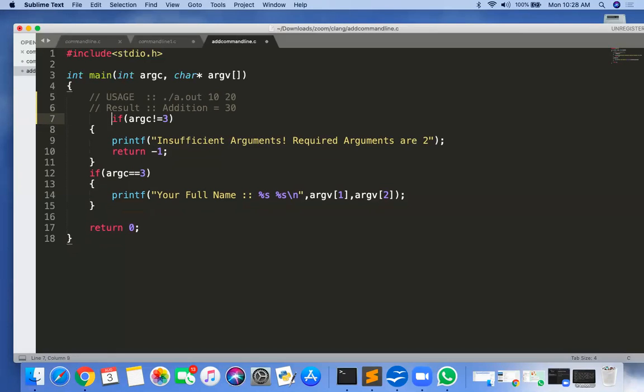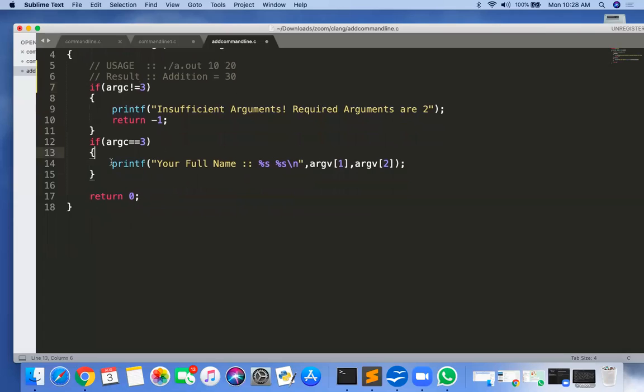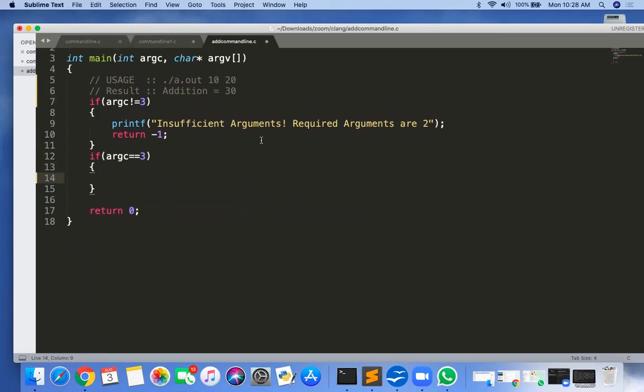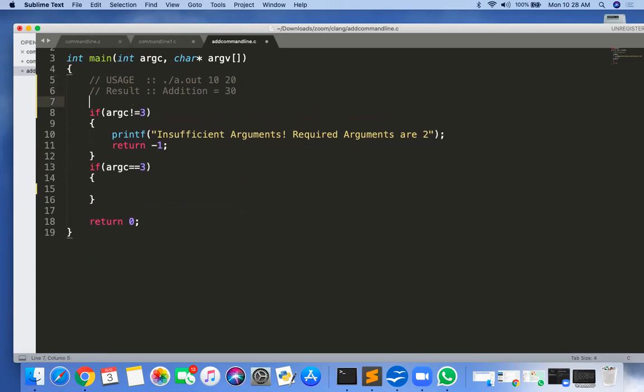Now tell me how many arguments we require. 3 arguments: 1, 2, and 3. So the same statement: if argc is not equal to 3, print insufficient arguments, required arguments are 2. Now if argc equals 3, then what to do? Addition. We require one integer variable, res. Now tell me what we do. res is equal to 10 plus.